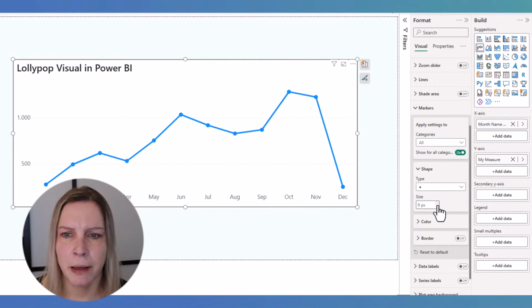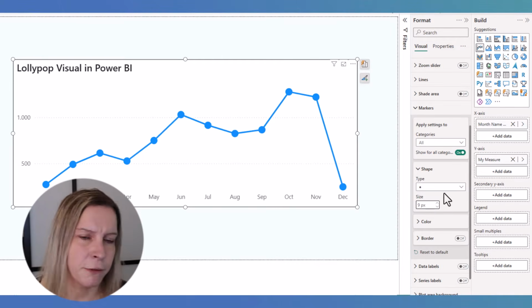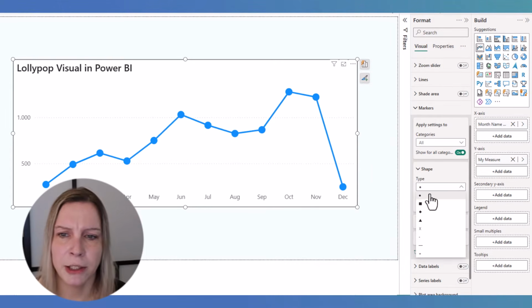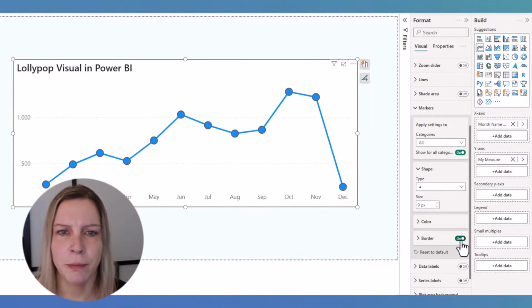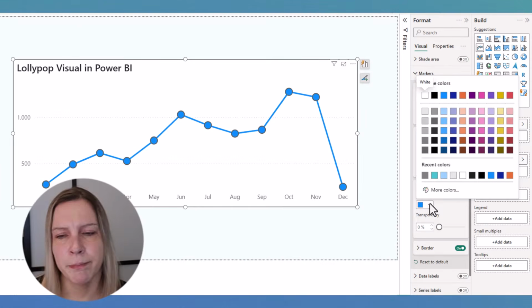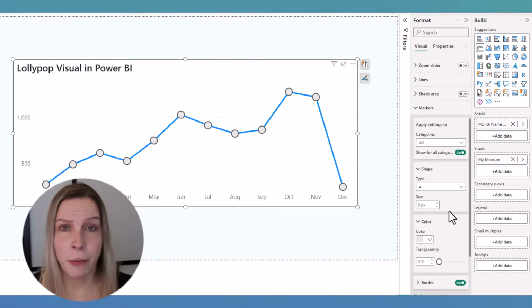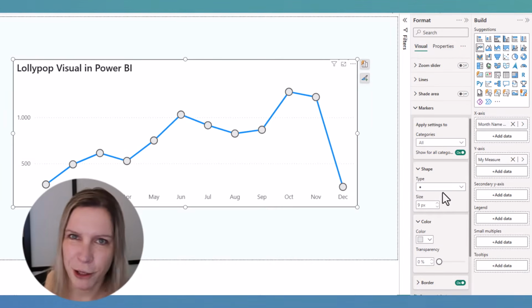And now I make them pretty big for this example. I make them 9 and I choose these little circles. And I say I want a border around it. And the color, for now I make it gray. And now we already have the lolly of the lollipop.